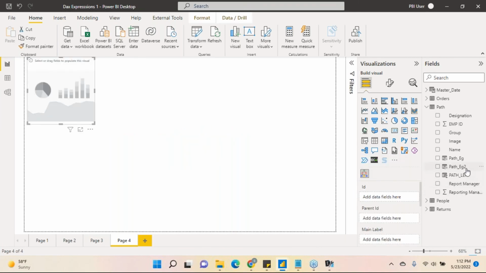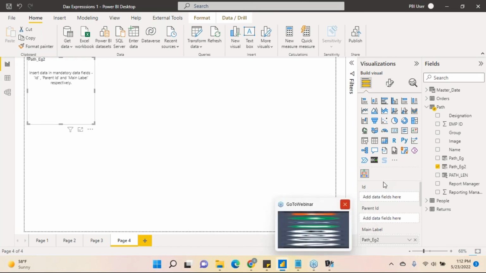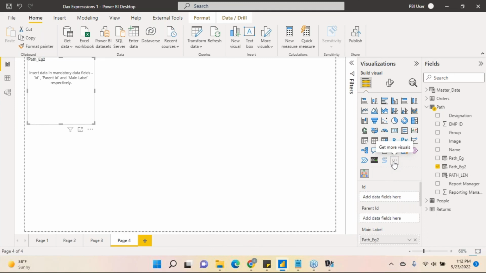Now you see these options here: ID, parent ID. Wait. Sorry. Remove it. So this path information, it's part of our syllabus. That's the reason I highlighted it. Other than that, on the right-hand side in the visuals pane, if you go down, you see ID and parent ID listed there.